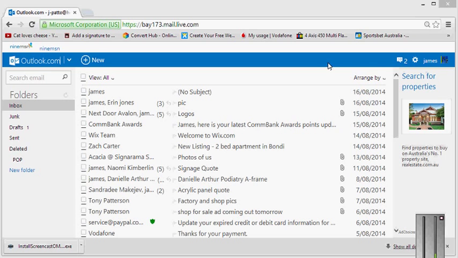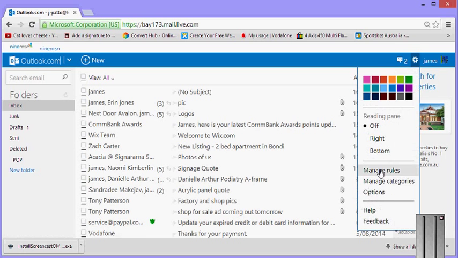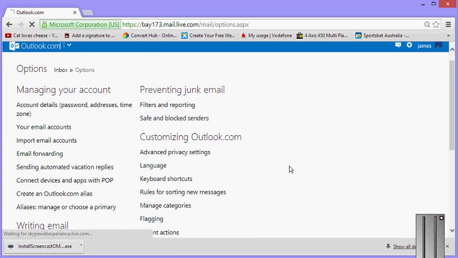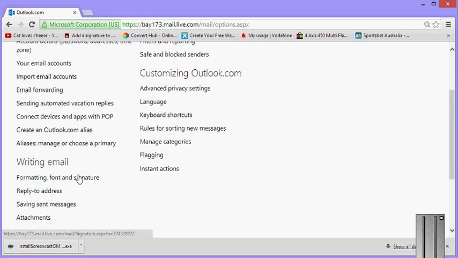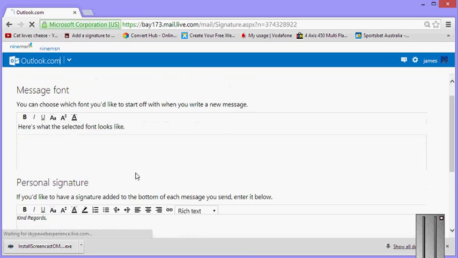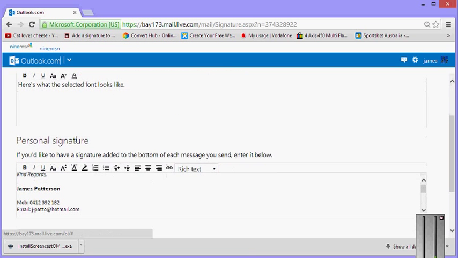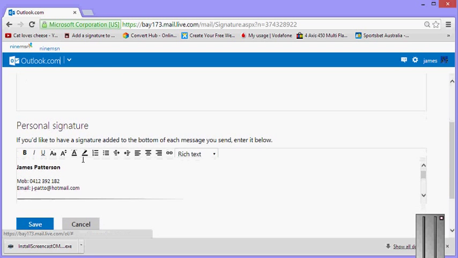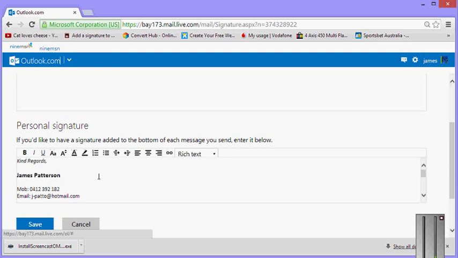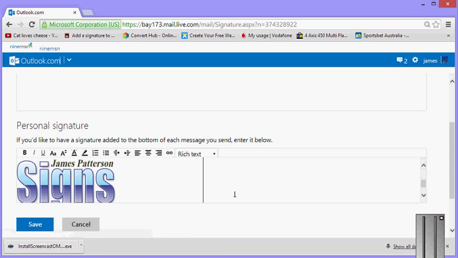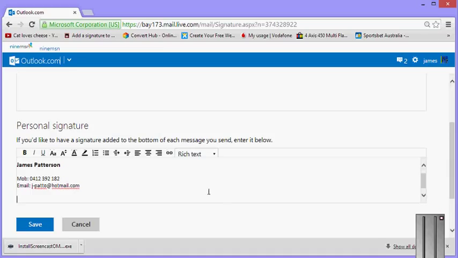So to create a signature, you need to go to the gear symbol, to options, scroll down to under writing email, formatting, font and signature. So what you want to do is under personal signature, you want to create your signature. I've already put my details in here along with my logo. I'm just going to delete that just so I can show you how to do it.